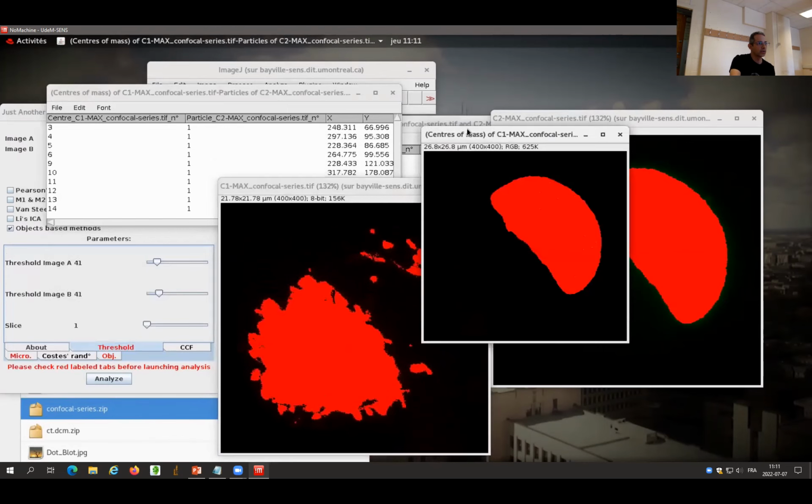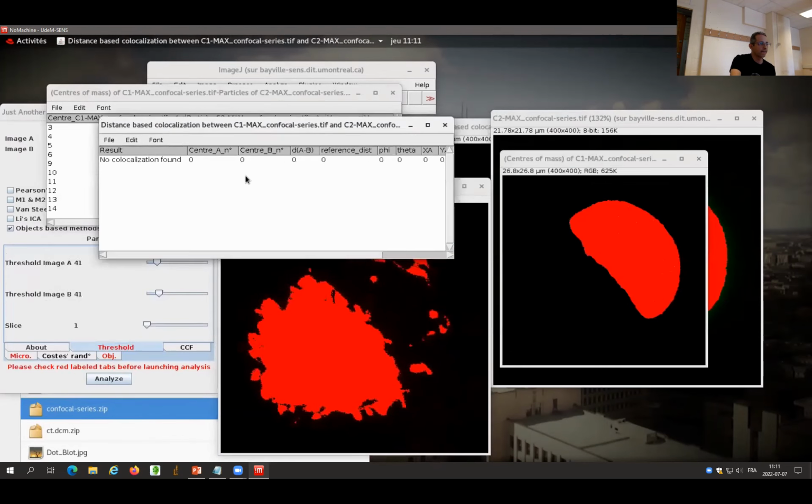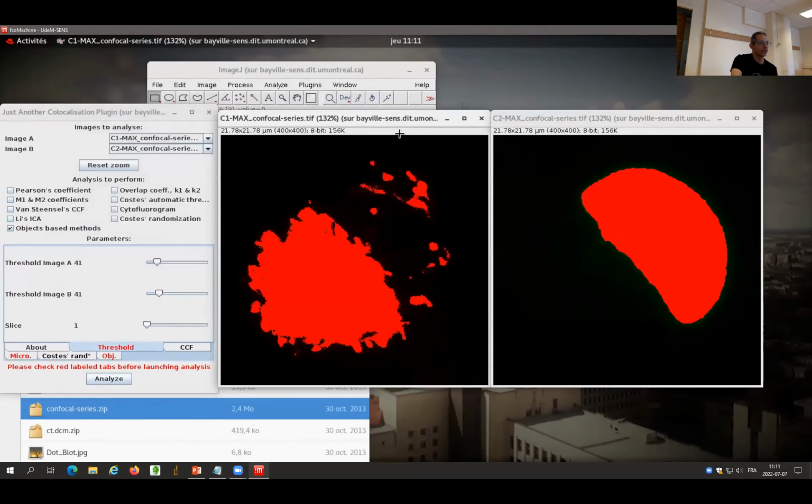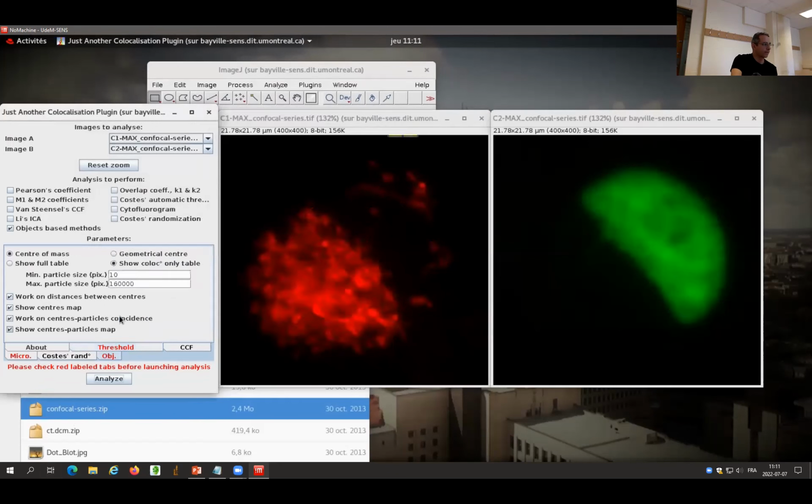It also shows you if there is colocalization and how much of them. In this case, there is no colocalization particle, probably because the size is too small. If I put a higher size, it will include this one and it will overlap.